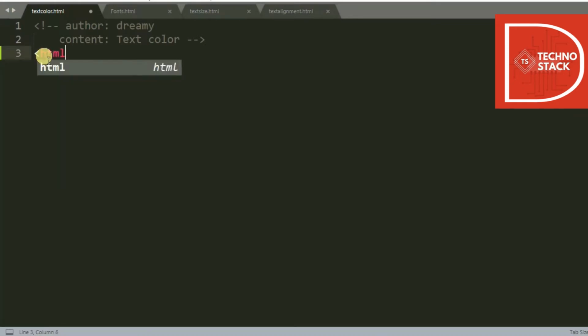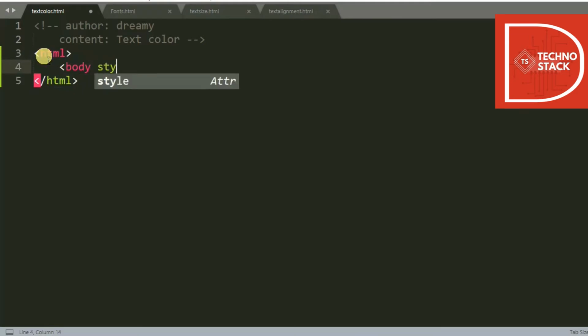So let's get started. I'll show you a small demo on how to do that, and you can go and practice it on your own. It's very easy, nothing too difficult to understand. We'll also change the color of the background, to see how both work together.